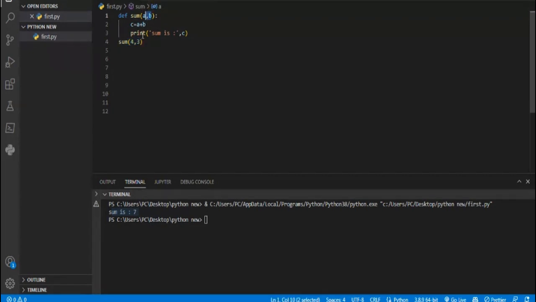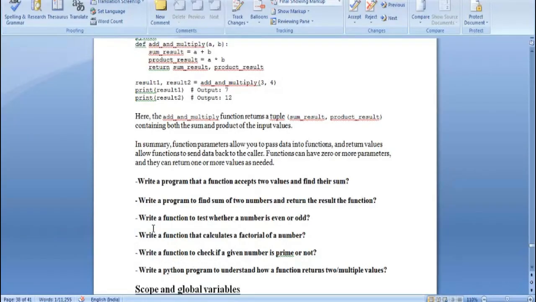Parameters are nothing but the variables; arguments are nothing but the values passed to the parameters. That's simple. We did not use a return statement here. Without a return statement we are using the function, and we are calling this function with arguments. This is the simple definition.